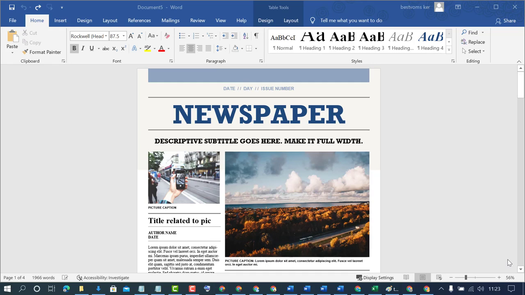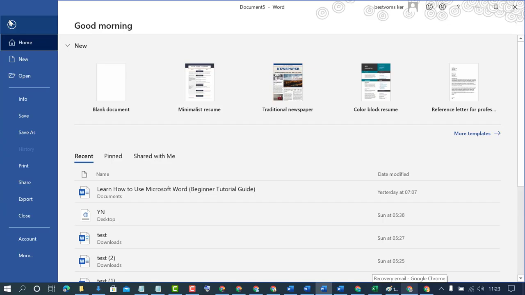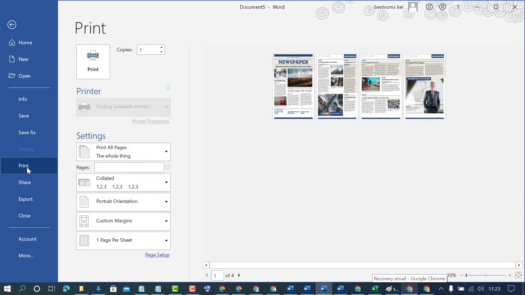In this video, I'm going to show you how to print an MS Word document on one side. So if you need to print one-sided pages, open your MS Word document, then click on File. In here, click on Print.